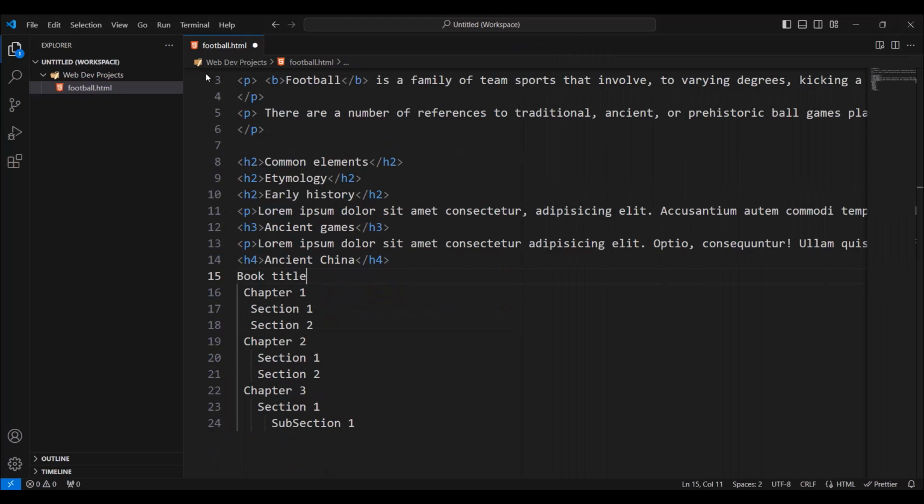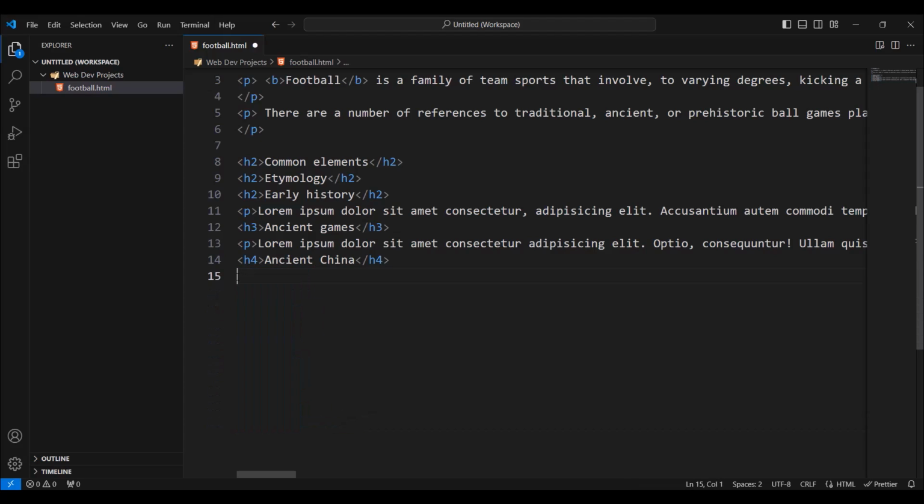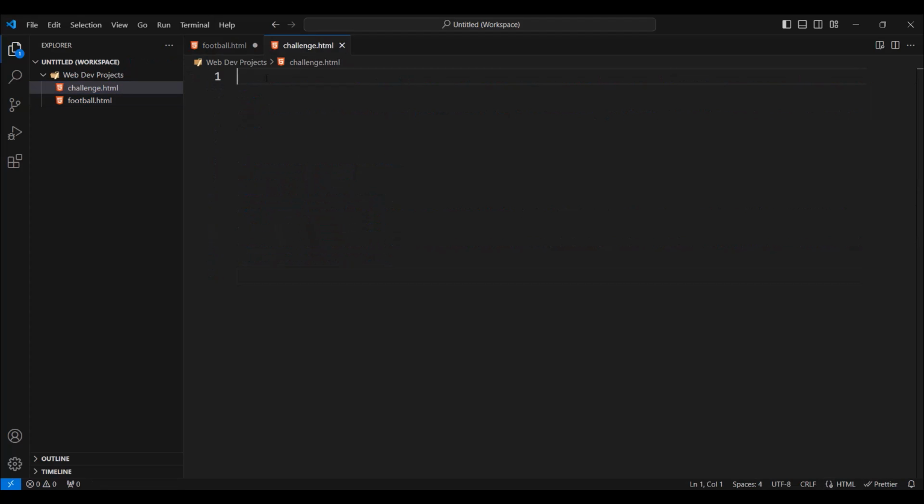Okay, in this video I'm gonna show you the solution to the challenge that I gave you in the last video, and also I'm gonna show you a tool that you can use in Google Chrome to see the underlying HTML code of a web page. And I'm gonna copy this text. I'll create a new HTML file. I'm gonna call it challenge.html. It's gonna be an HTML file. I'm gonna press enter, and I will paste that text here.